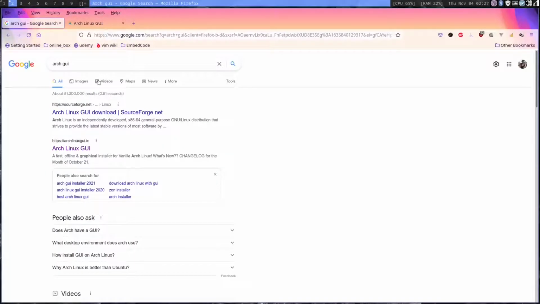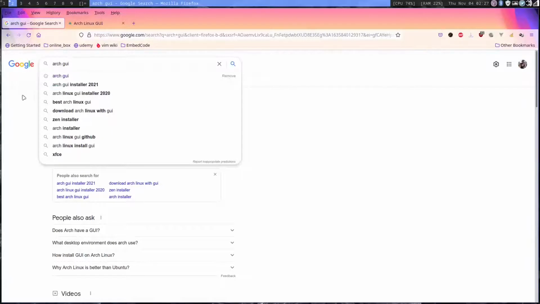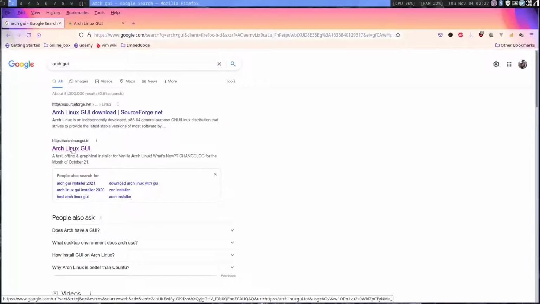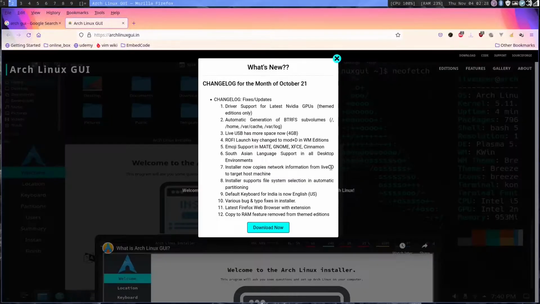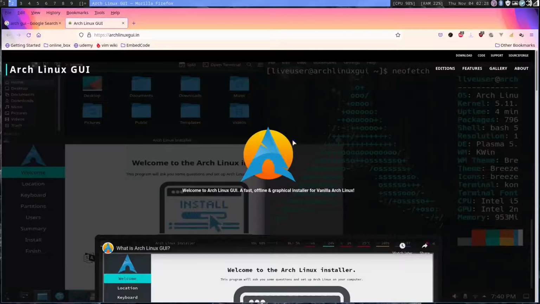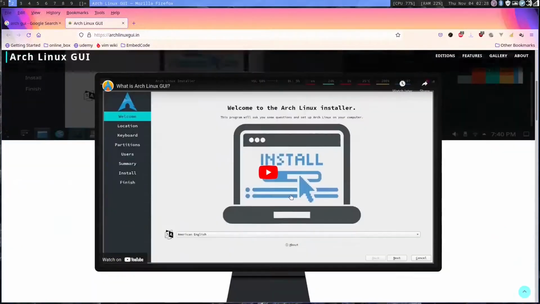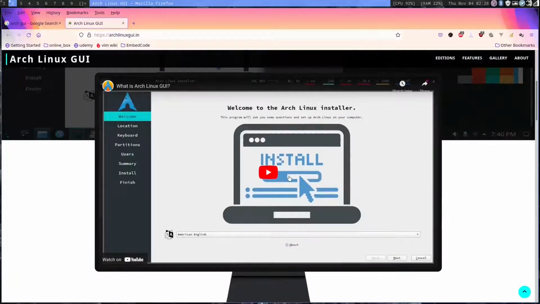In my web browser here, I type in Arch GUI and click on the second link from the website, archlinuxgui.in, which will take you to this website here, and they have a very nice welcome screen. I love this website very much. I have a bad internet connection, so it's quite slow actually. And I downloaded one of the ISO images from this website.